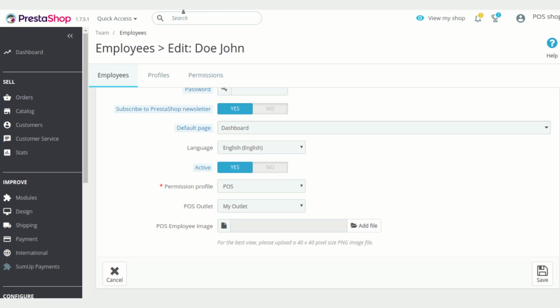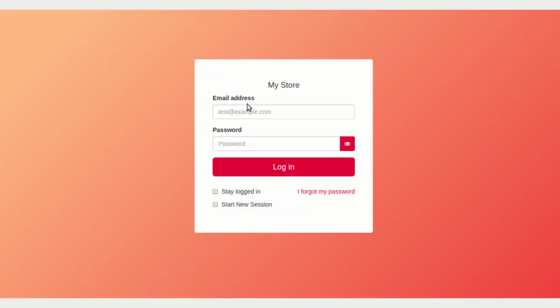So now let's just go to the POS terminal section, and I will just fill out the details of that employee so that we can access the POS terminal.